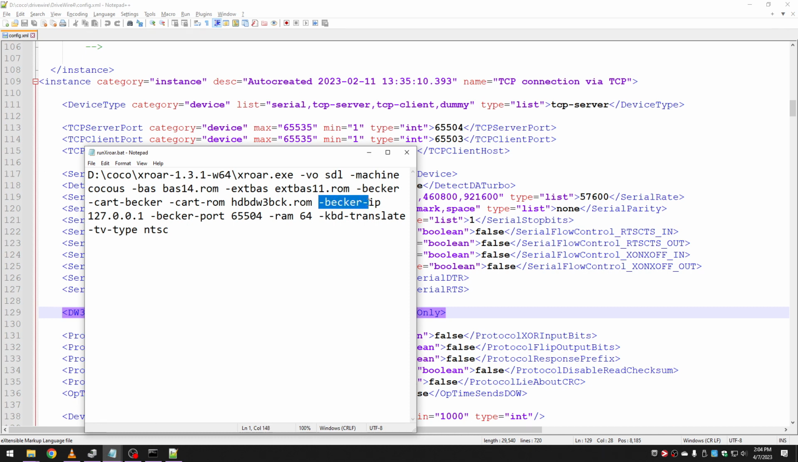Then I have to configure it to tell it what IP address to use for the Becker port. 127.0.0.1 is the universal address that means me, localhost, same computer. And then I have to tell it which port I'm going to be using, in this case 65504. And then the rest is normal stuff, 64K of RAM, keyboard, and so on. So that's how I'm going to be running my XRoar.